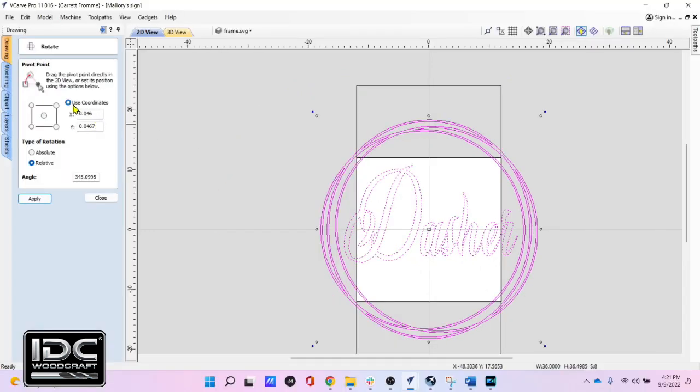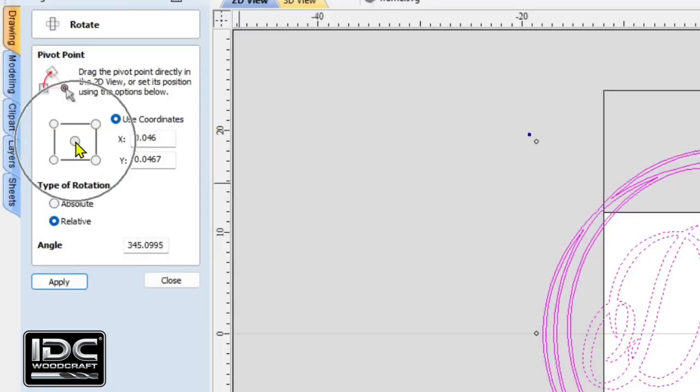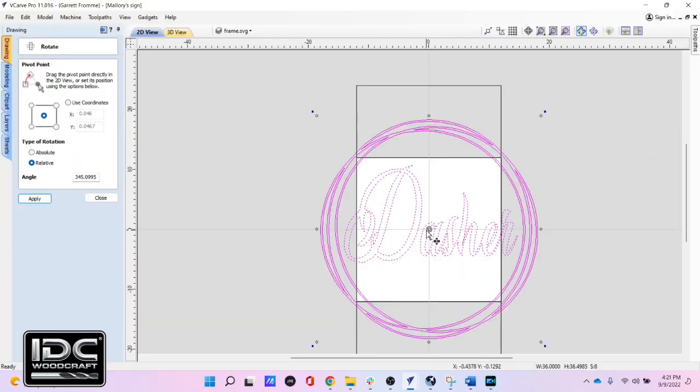So you see now it says use coordinates. That's because I had that piece moved, and it's now using some different coordinates. What we're going to do is now come over to the center of the box and select that. We have now changed our anchor point back to the center.